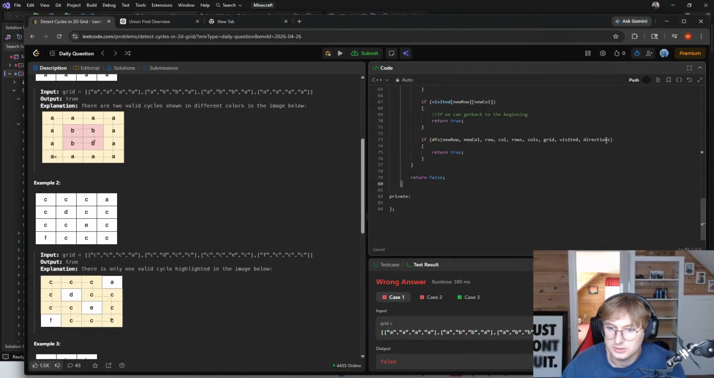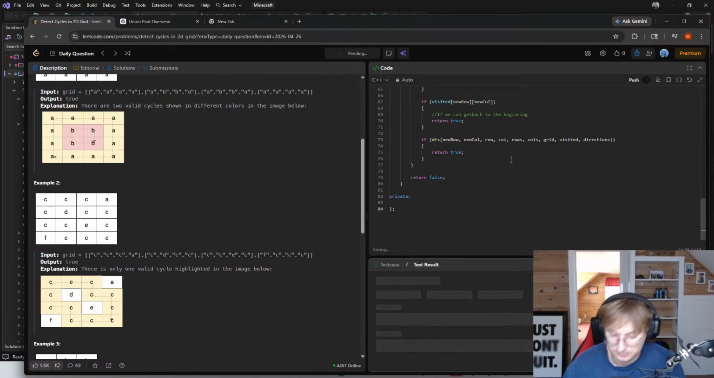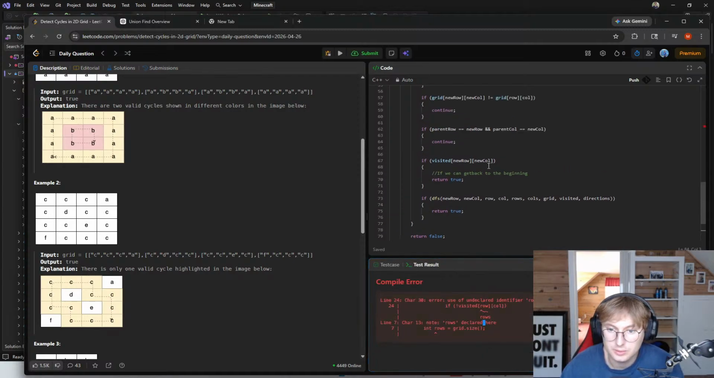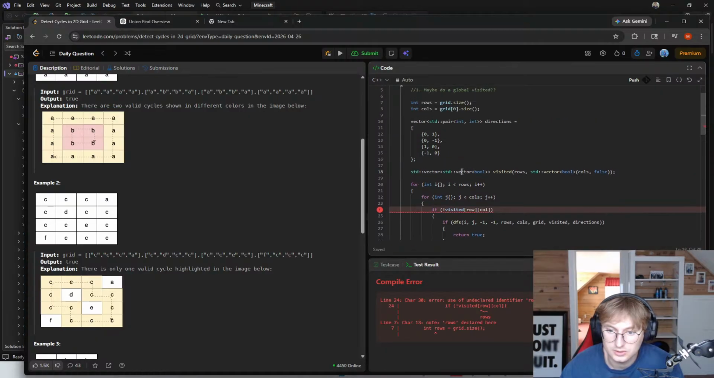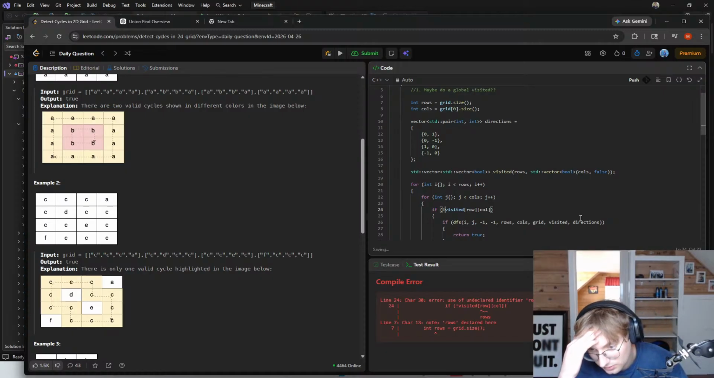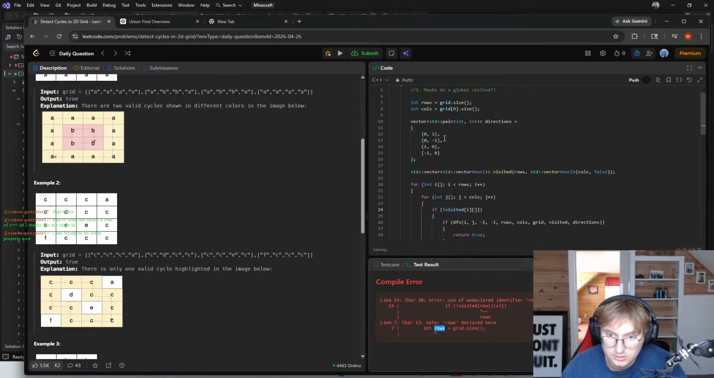Okay, I'm missing something here. Missing that, there we go. Visited, why is this not working? I think I need some brackets around this, right? No. Use of undeclared identifier row. Oh, whoops. Yeah, this should be IJ. Rows declared here.